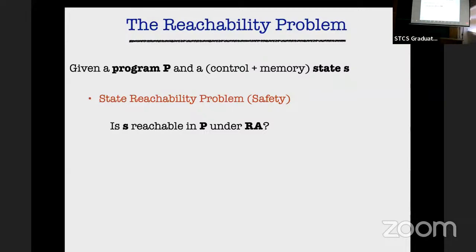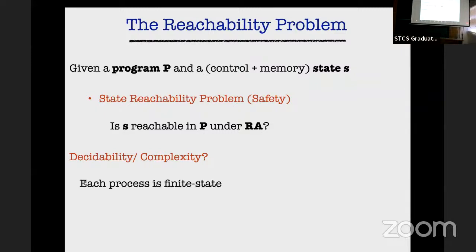So now with all that said, I will go to the main problem. The problem we are trying to check is: given a concurrent program under release acquire, can I check if it is going to have a safety violation? This is the question that I'm interested in. Is a particular state reachable in a concurrent program under release acquire? Is it decidable? Is it undecidable? If it is decidable, what's the complexity? These are typical questions that we ask.